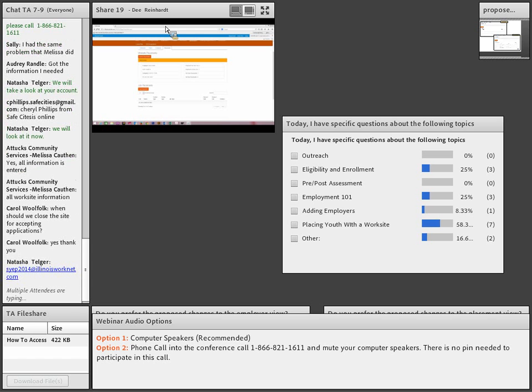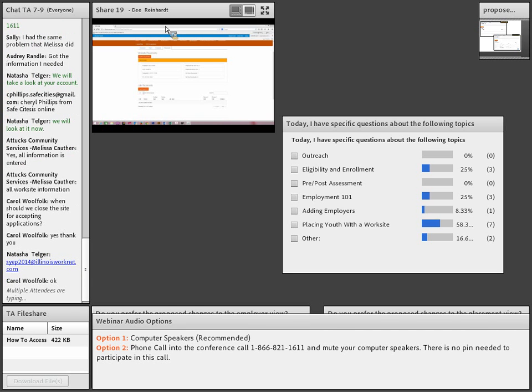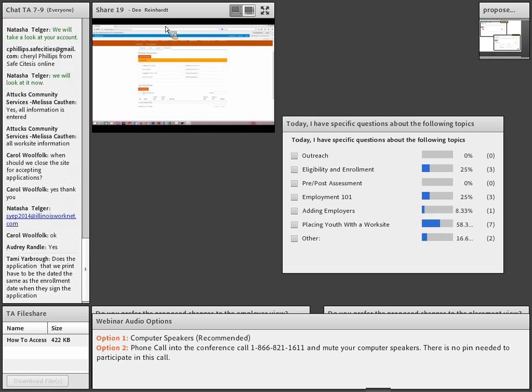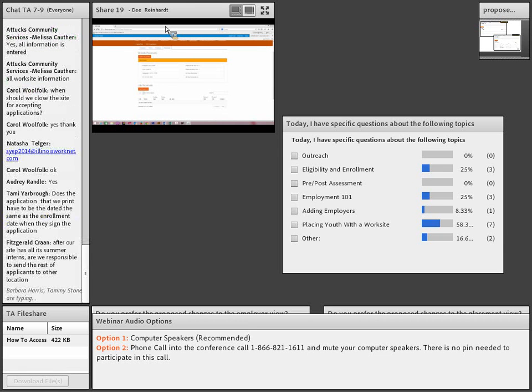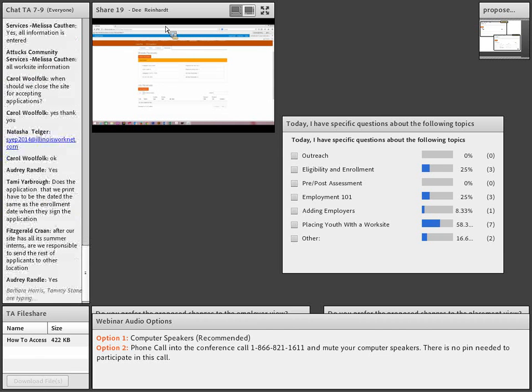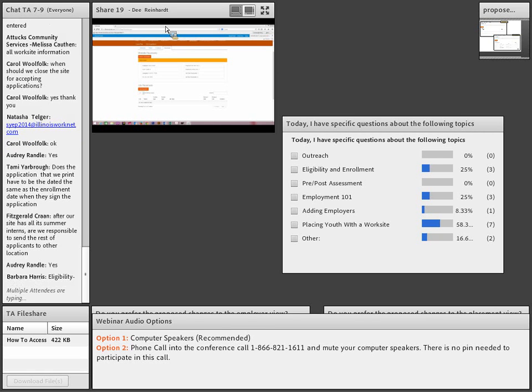I'm still trying to find out if we have the question for eligibility and enrollment answered before we move on. Did we answer the adding employers question for the person that wanted to ask about that? We have a question here. Does the application that we print have to be dated the same as the enrollment date when they sign the application? Tammy, I think that might be a question for you.